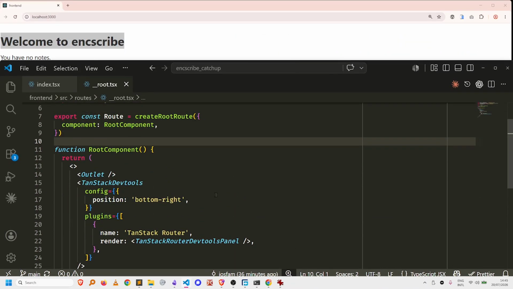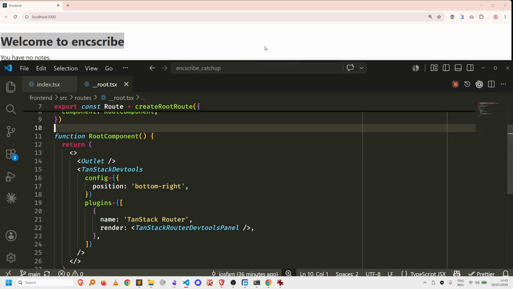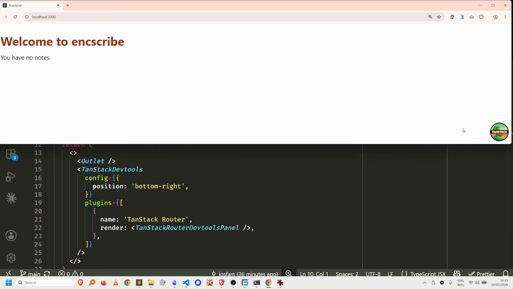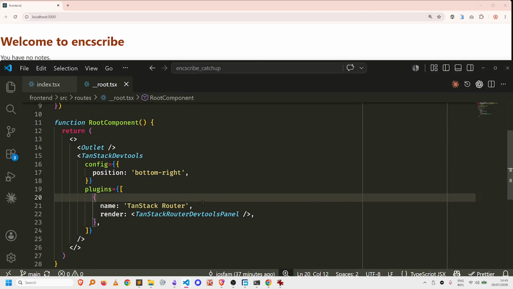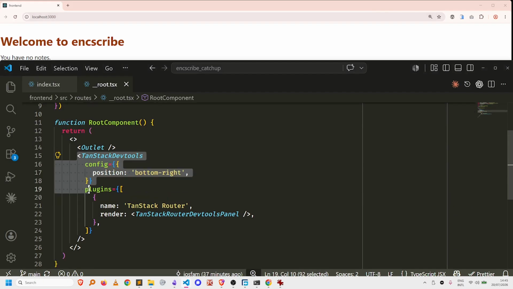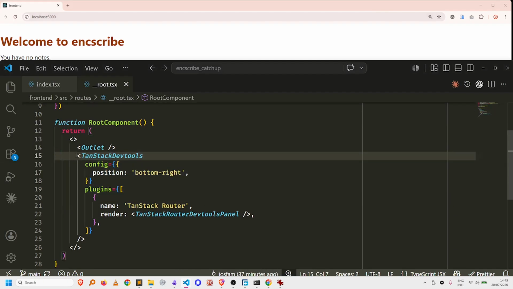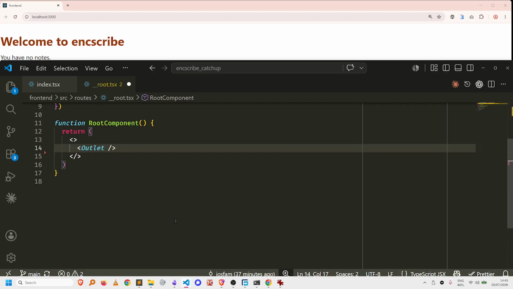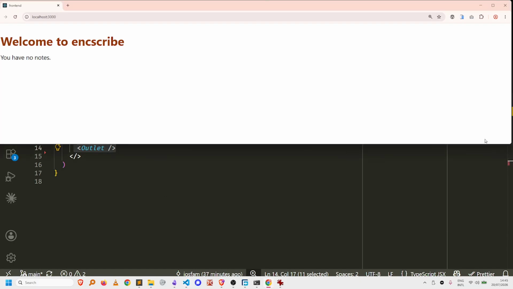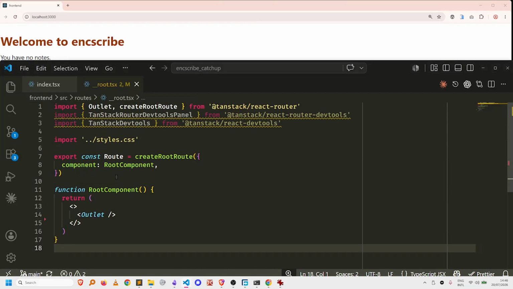Let me just go back here. First of all, if you notice in our browser, you have this circle at the end here. It's kind of bottom right. We don't need that right now. So I'm going to find this TanStack DevTools. This is opening from here and closing from here. See this line? Yeah, that's the whole thing. And I'm just going to delete that. Okay, so we can focus on this here outlet. So you see it's gone.